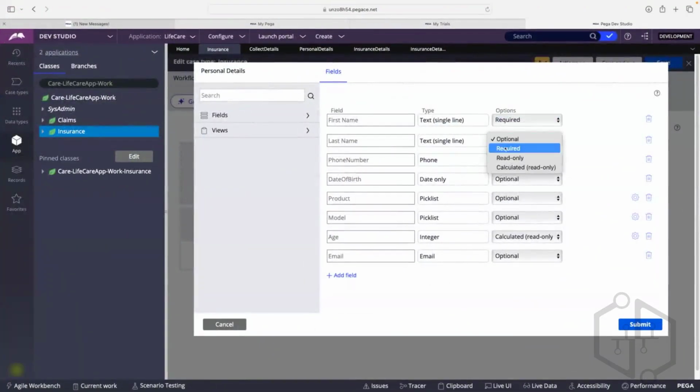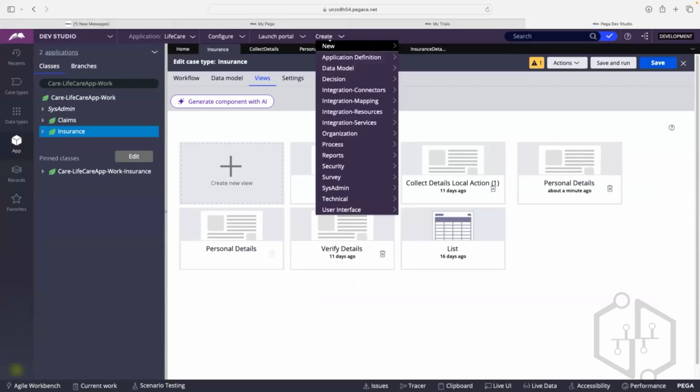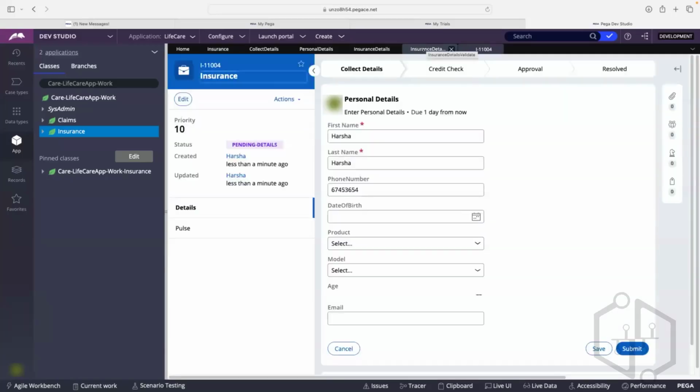I'll make last name also as required. Now I'll submit. Save it. Create new insurance. You see, two star mark icons are coming now. That means I'm using a required condition here. And this will also help the end user know that these are the mandatory fields that we have to fill.